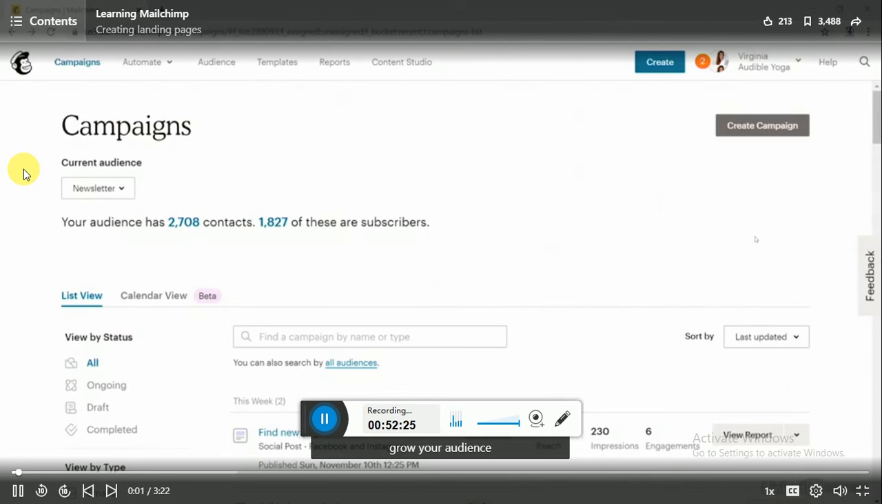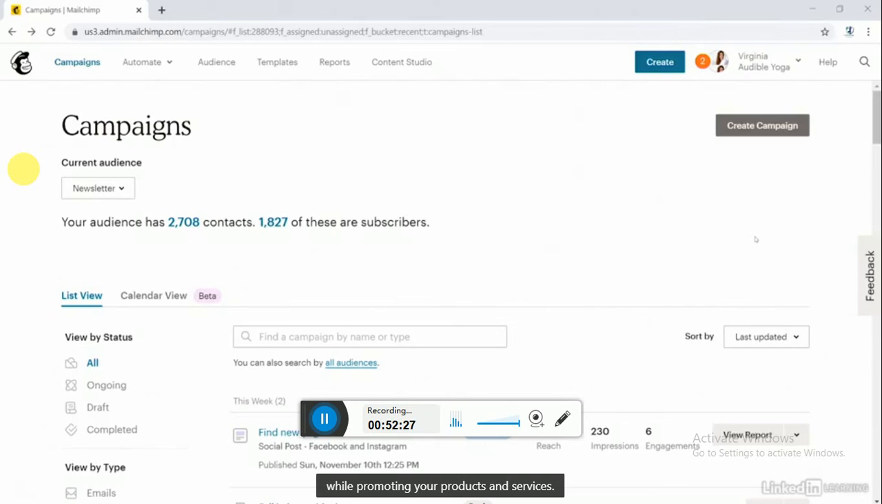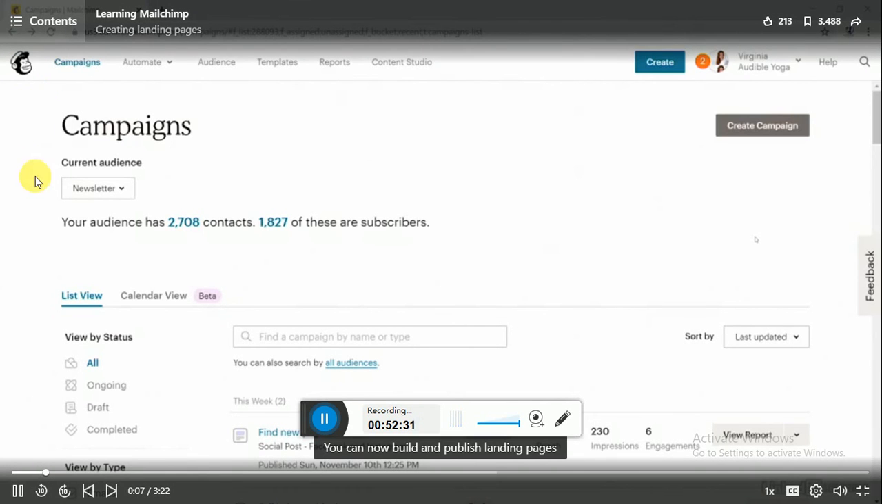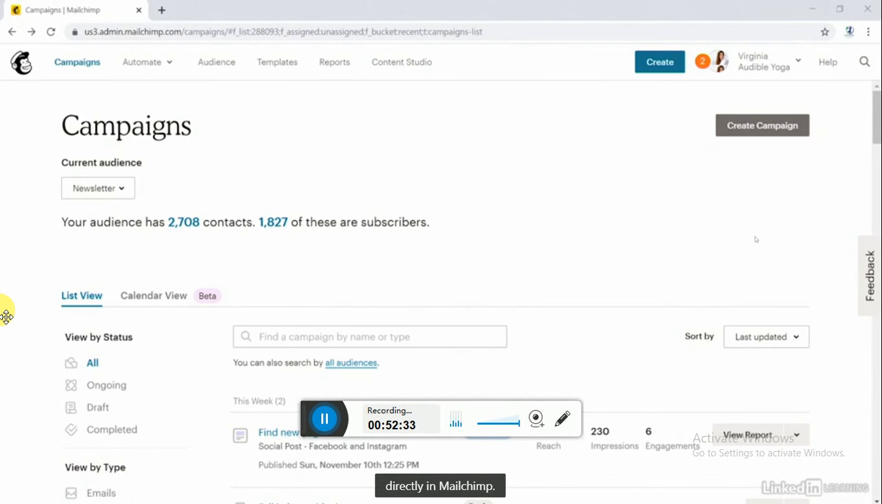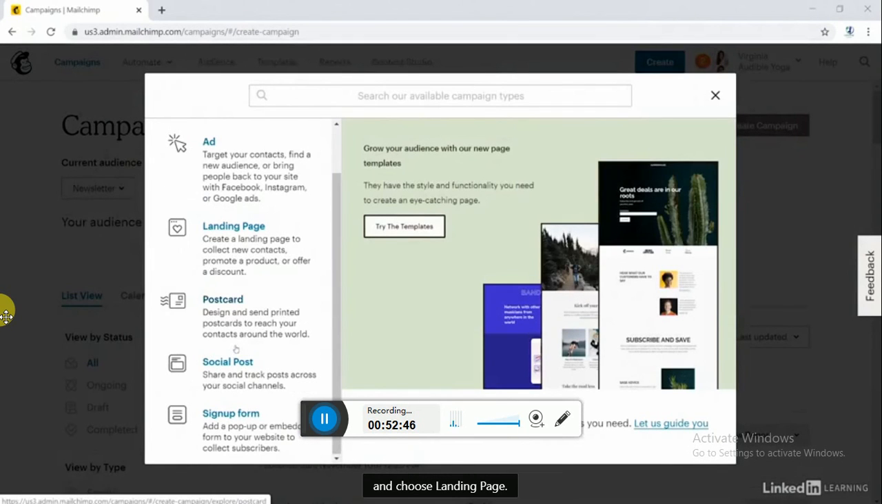Landing pages can help you grow your audience while promoting your products and services. You can now build and publish landing pages directly in Mailchimp. They're an easy way to share on the web, and if a page has a sign-up form, you can tag each new subscriber from the landing page. To get started, click Create Campaign and choose Landing Page.